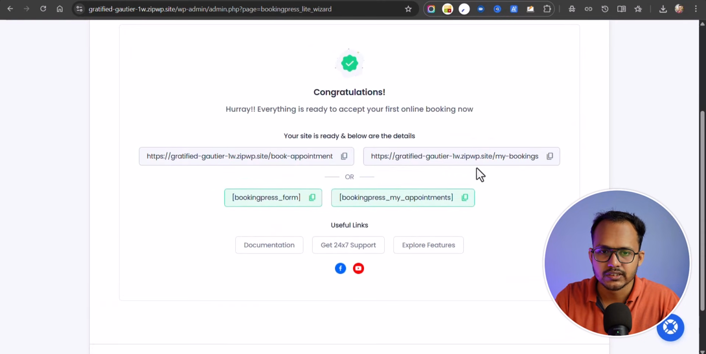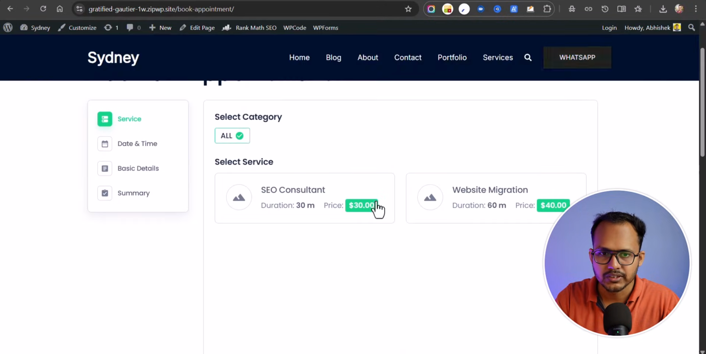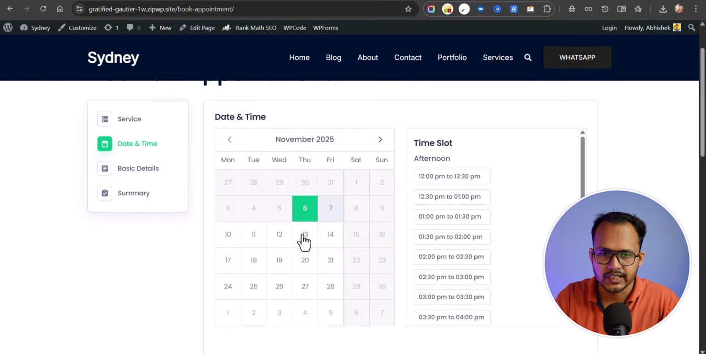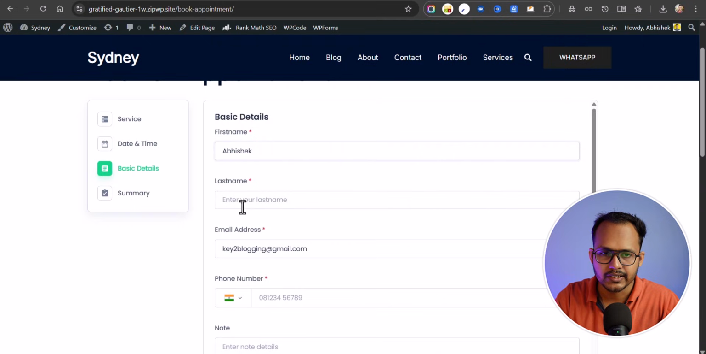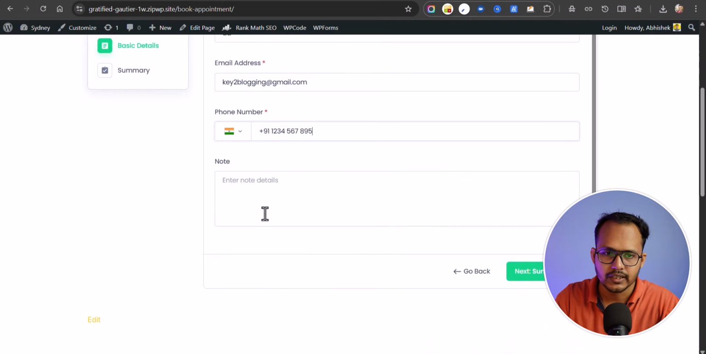Now you will see some options. So let me click on here. This is the booking URL. So let me open it in a new tab. And as you can see, all my services are now listed. So let me click on SEO consultant. Now you can select the time here. Now I can set the time slot. Now I can enter my first name, last name, email address, phone number, and I can add some notes. And let's click on next.